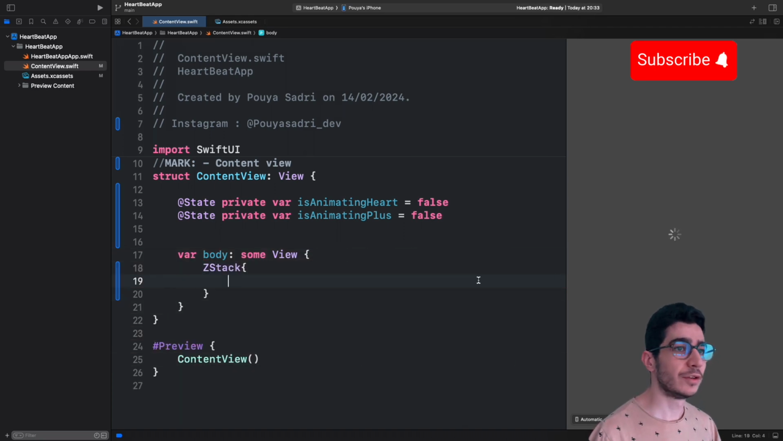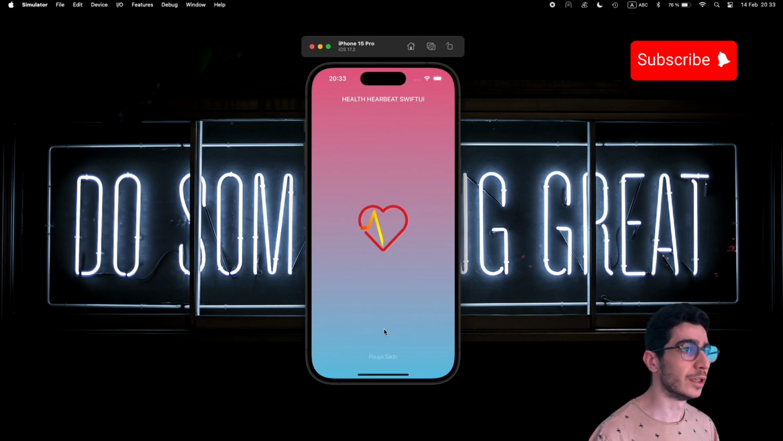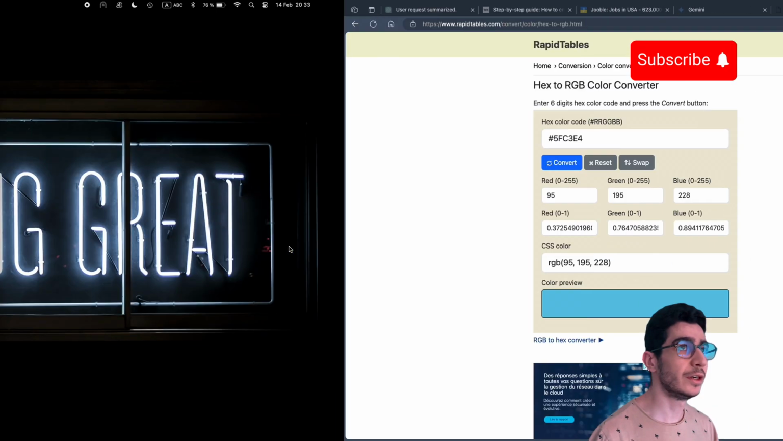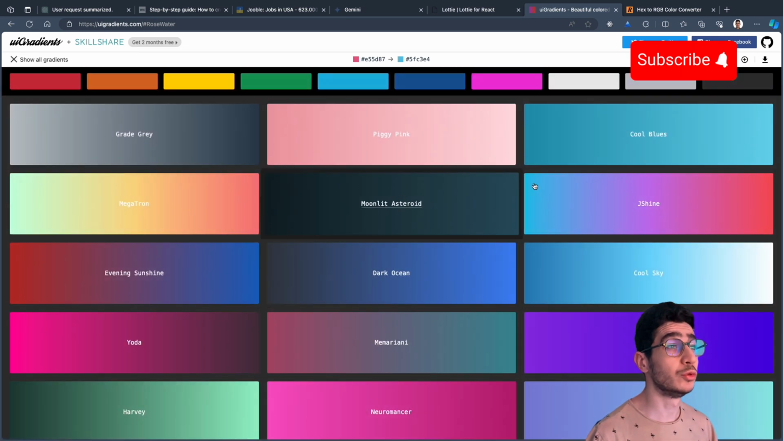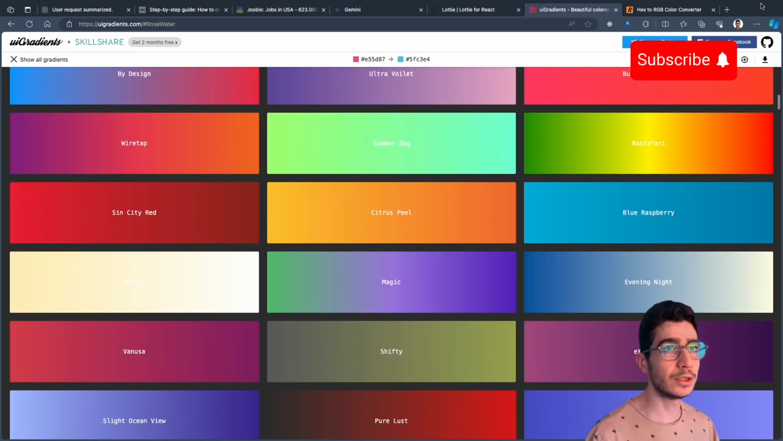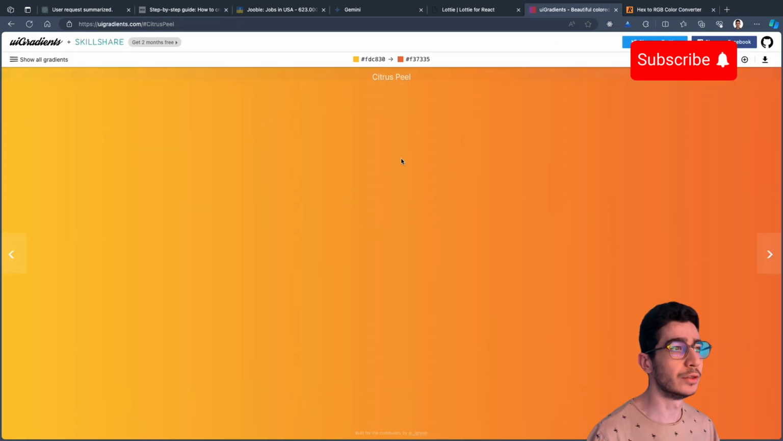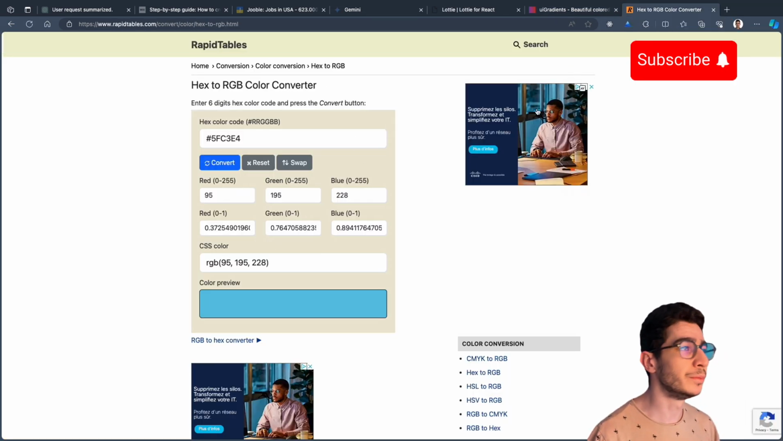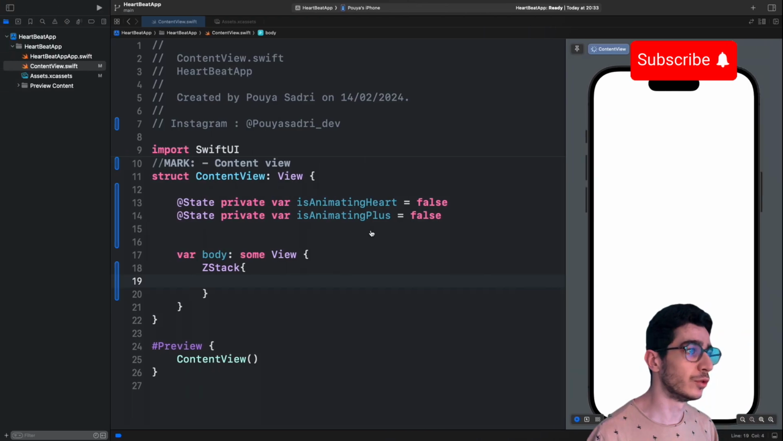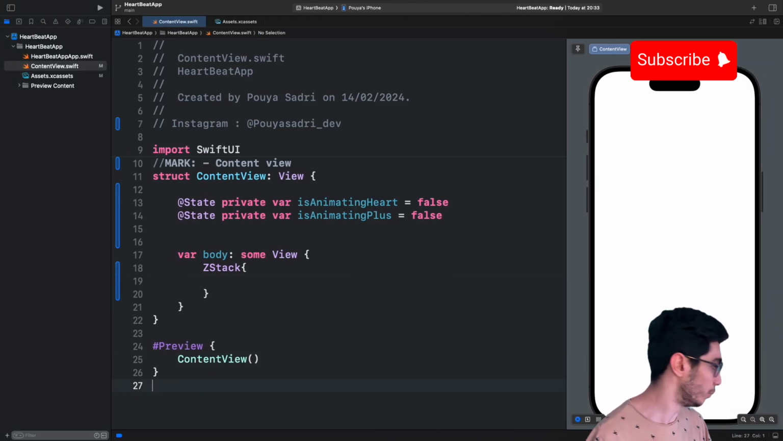First things first, we have a gradient background here, and I found it on UI Gradients. You can choose whatever gradient you want, and then if you want, for example, this one, you can change the hex code to RGB, and then I will show you how to implement it in your code.